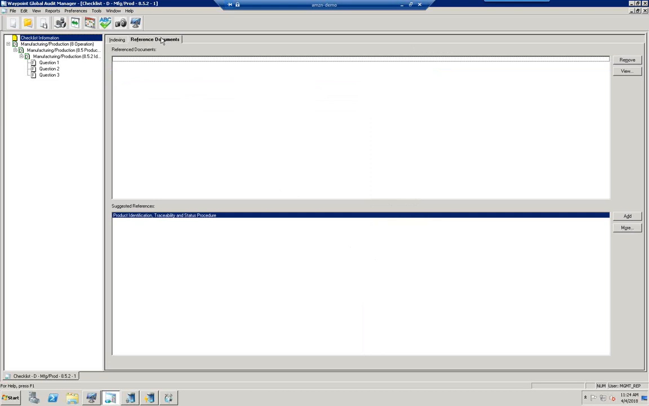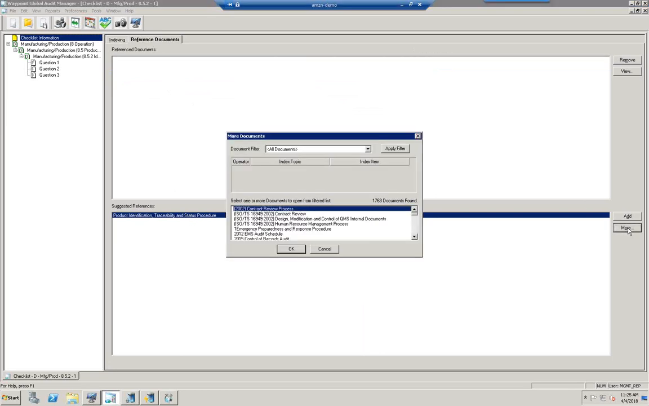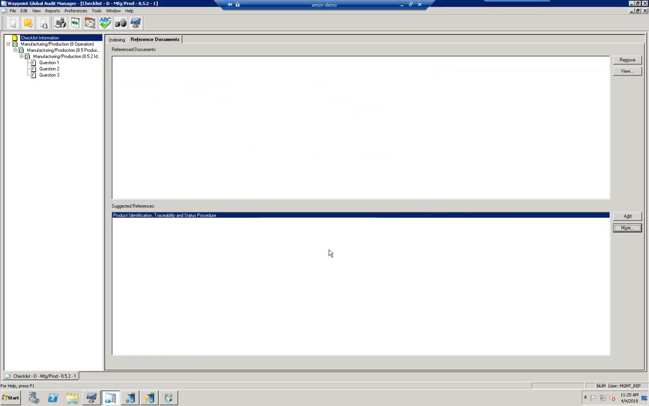The reference documents tab automatically is populated based upon the indexing that's been assigned based on the information provided during the creation of the checklist. So it's automatically determined that there is an audit or a procedure here that is indexed to 8.5.2. So it's populated there. If you want to have access to all of the documents that are in your system, you can click the More button there and you'll have complete access to all of the documents in your system. So you can see there's 1,763 documents here to choose from.